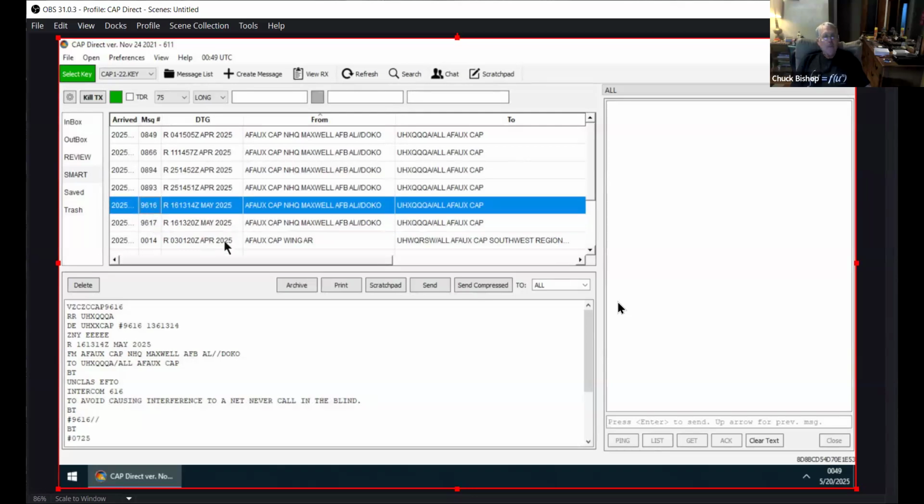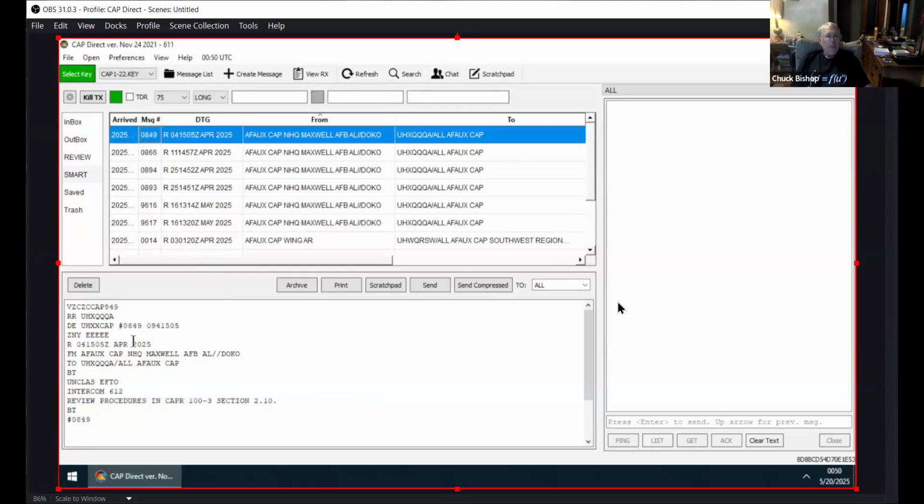So be looking for them, but message number 616 and 617. The message number is 9616 and 9617. That makes it easier when they do it that way, because then you know exactly what you're looking for. Whereas on these earlier ones, well, there's intercom 612, but the message number is 0849.